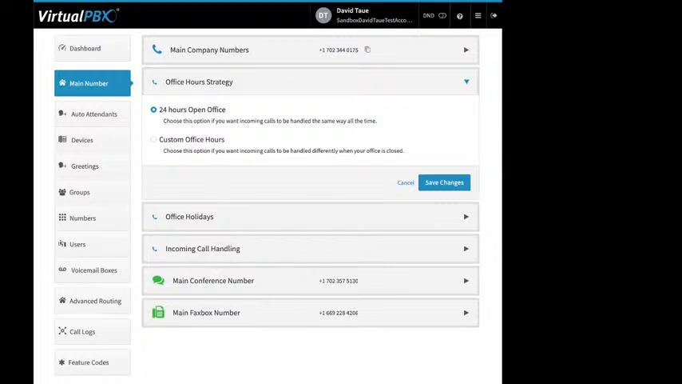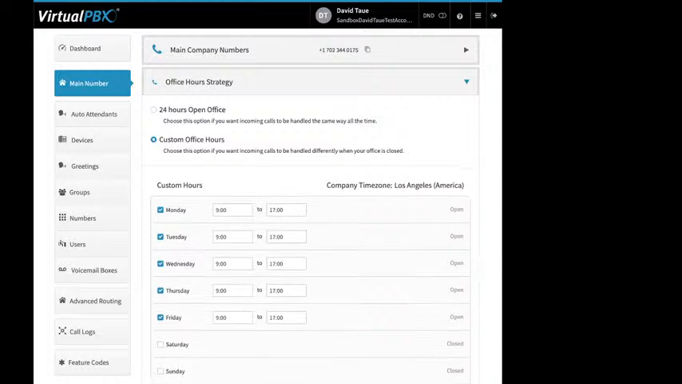Office hour strategy: you can be on 24-hour open office, or you can be on custom office hours. If you do choose custom office hours, for each day of the week that you're open, put a check mark. And then in these boxes here to the right, you put your open hours in 24-hour military time. You may not be able to see it on YouTube, but at the bottom here, there's also an option to be closed for lunch. And then you just enter in your lunch hours.